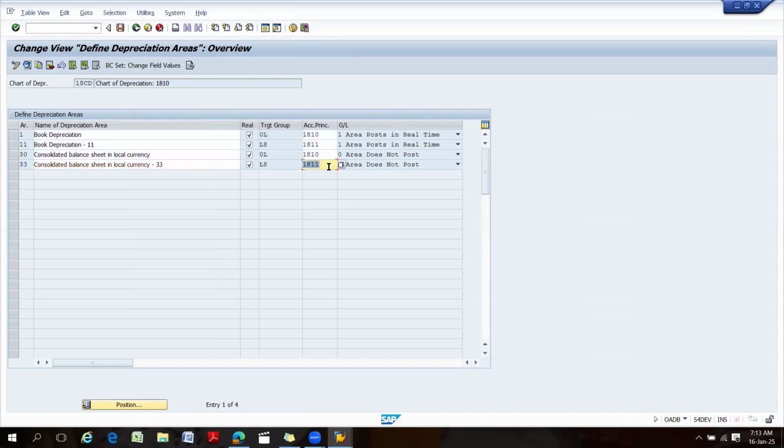1811 here. So now you're going to see your area post in real time for L8 also, for the non-leading ledger. Also I'm posting. These two are group currency. Consolidation sheet in group currency. So this is also the consolidation balance sheet in group currency.